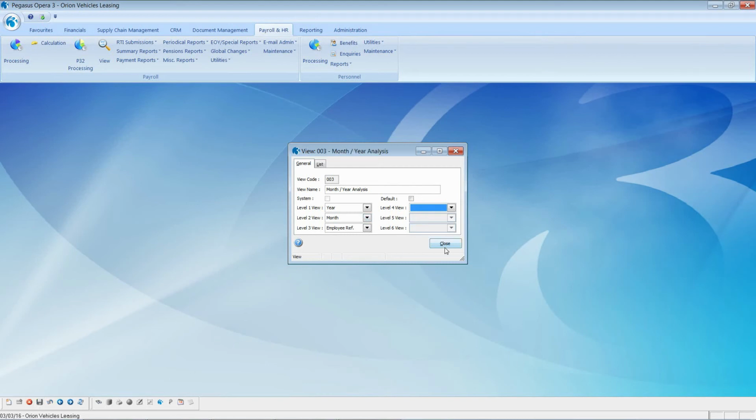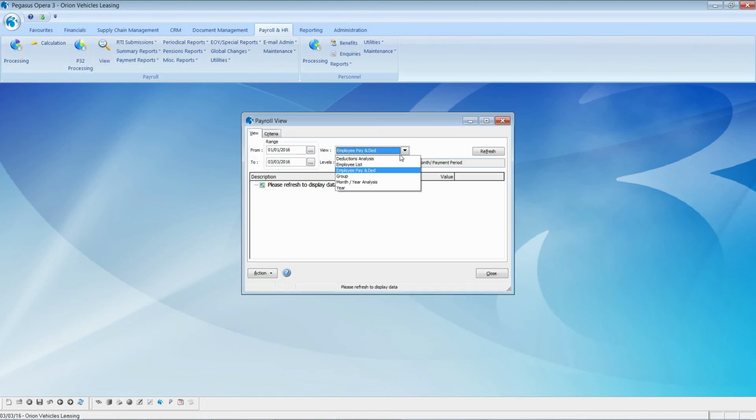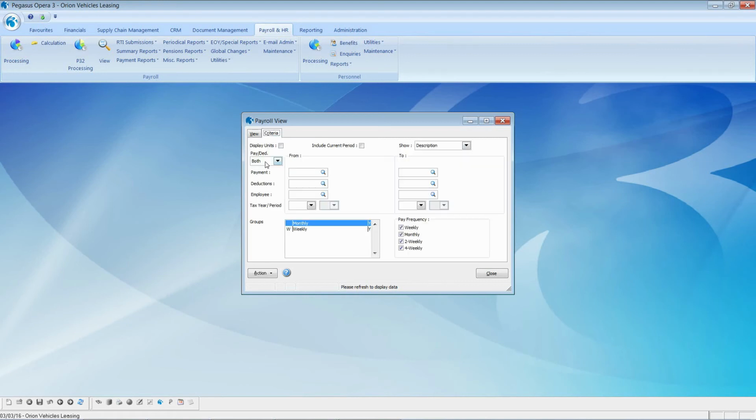Let's save this away and let's now run this particular view. I'm selecting both payroll groups, and I'm selecting my year-month analysis from 2014 to the current date. If I go to the criteria tab, I can apply additional criteria. So, do I want payments, deductions, or both? In my case, I'm just going to select payments. I can select the payment type from, to, deduction type from, to, employee from, to, and I can also select the payroll year as well.